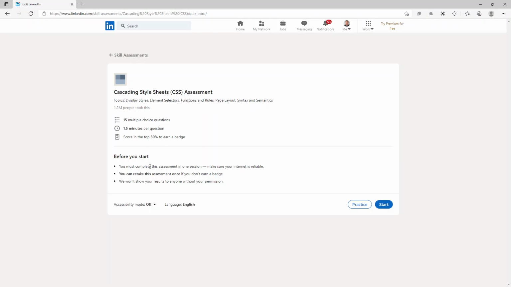Before you start, you must complete this assessment in one session. Make sure your internet is reliable. I don't know how we're supposed to make sure, but anyway, my internet's not reliable. I'm just taking these chances. You can retake this assessment once. If you don't earn a badge, we won't show your results to anyone without your permission.